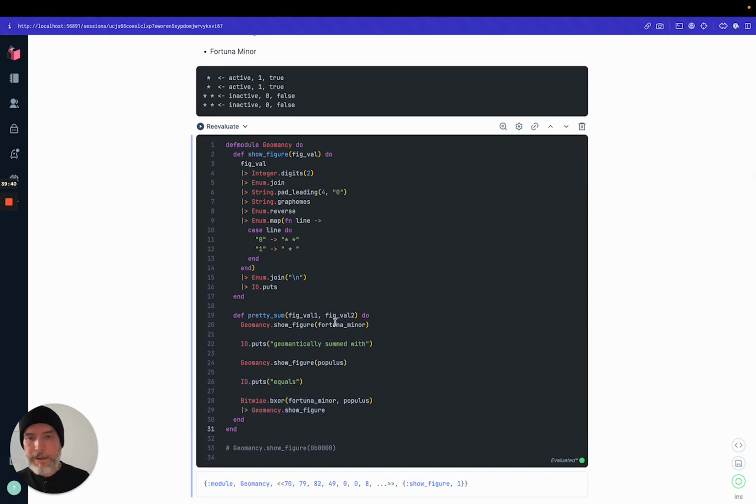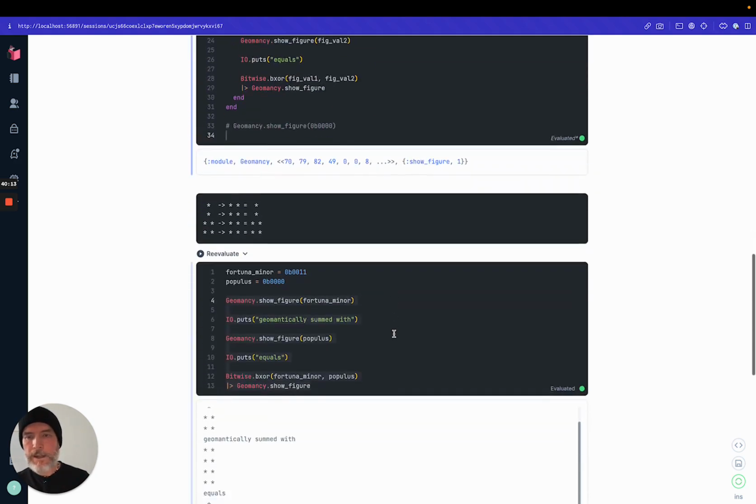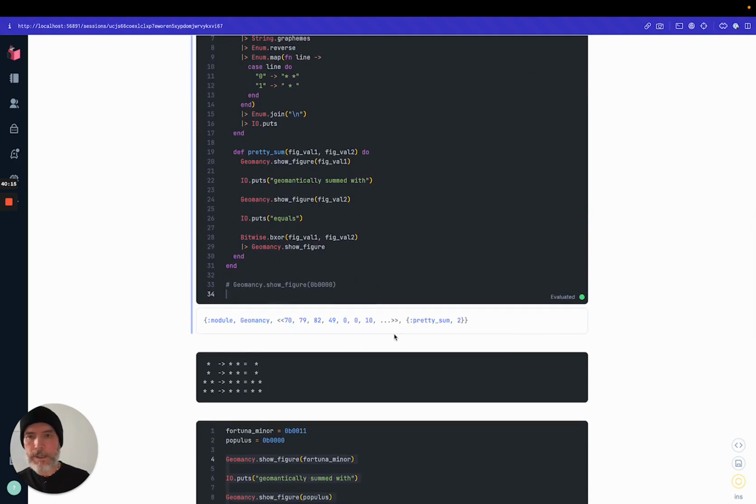And instead of operating on these variables that we defined earlier, we're going to operate on the values that we passed in. So we're just going to say whatever the first value is summed with whatever the second value equals the bitwise exclusive OR of those two values. Yes? And then we can go ahead and evaluate that.